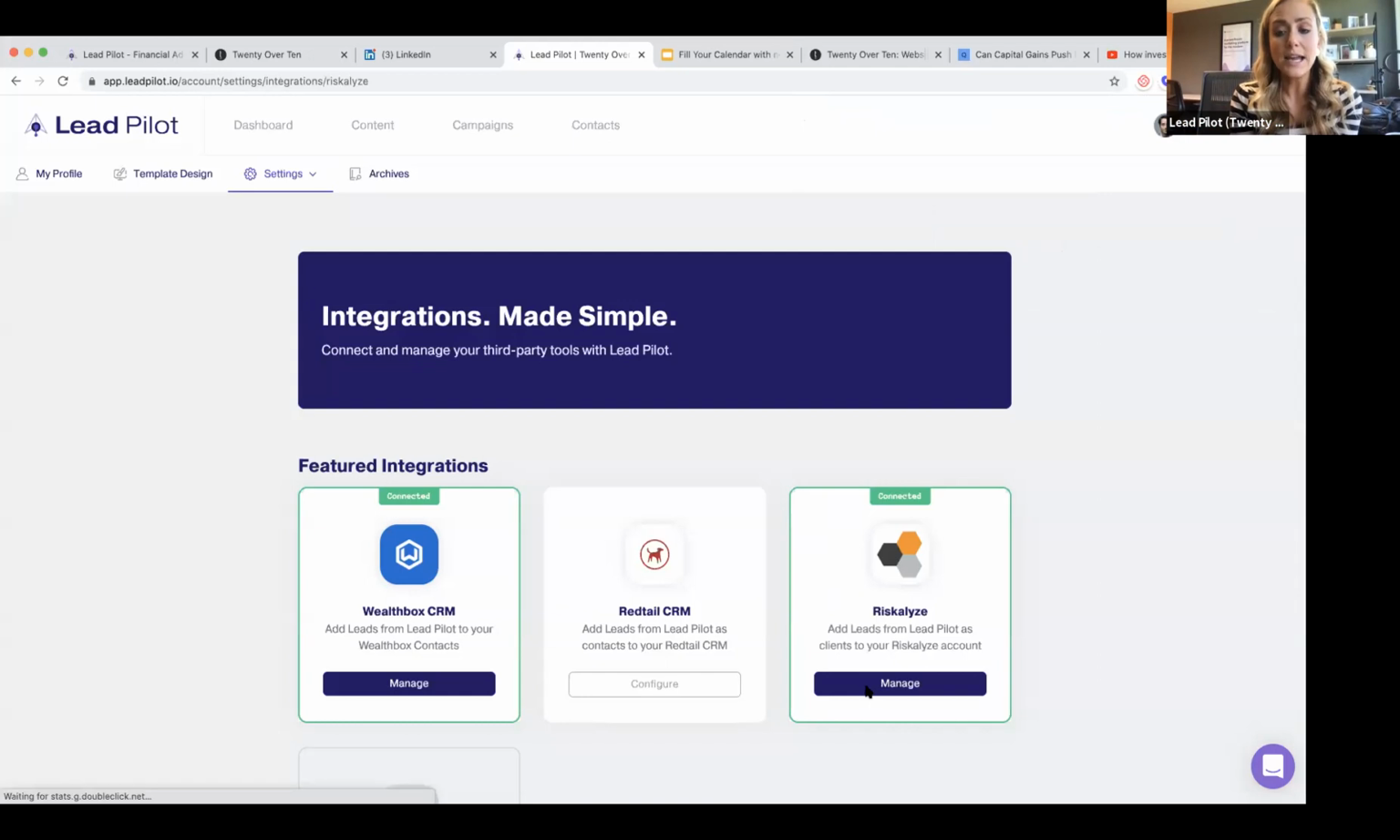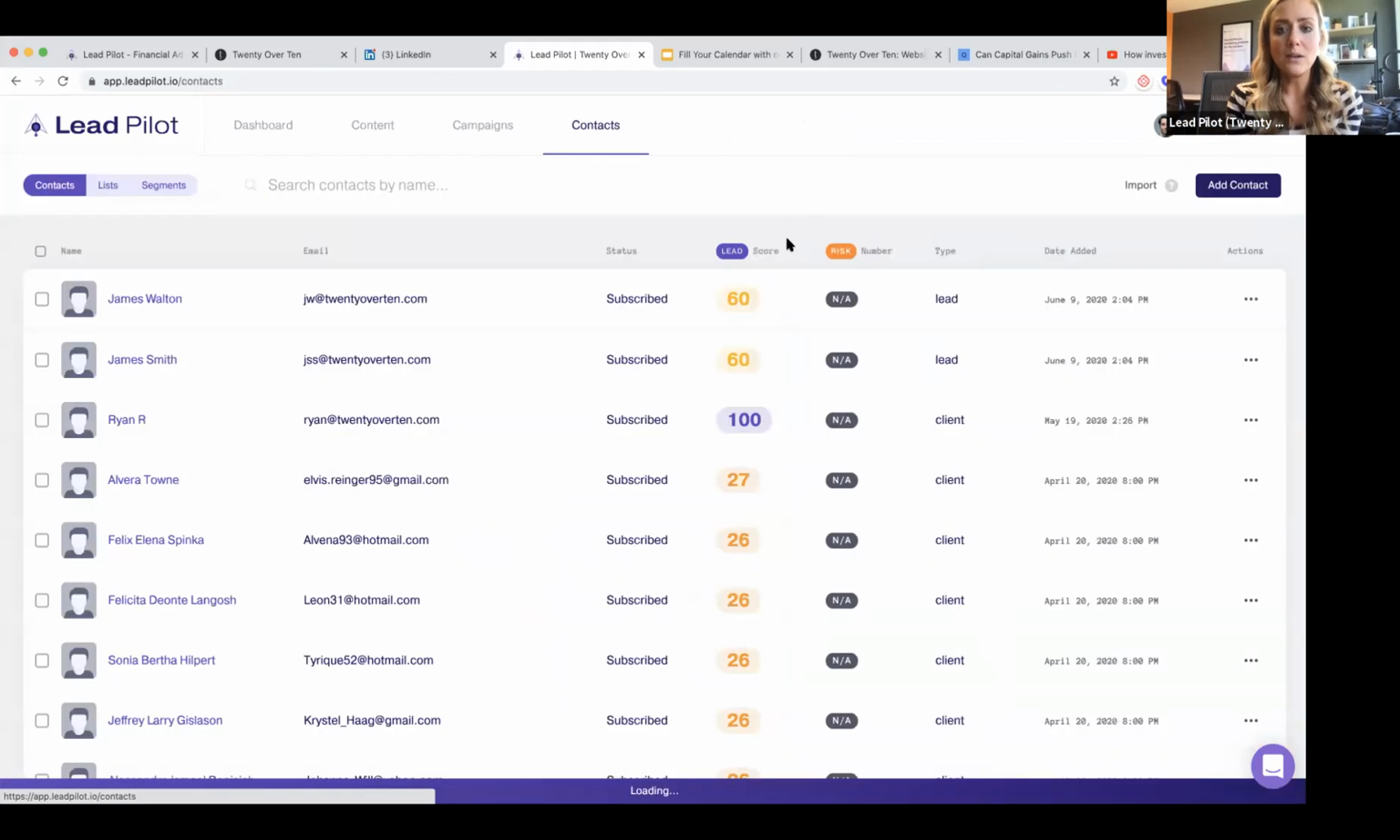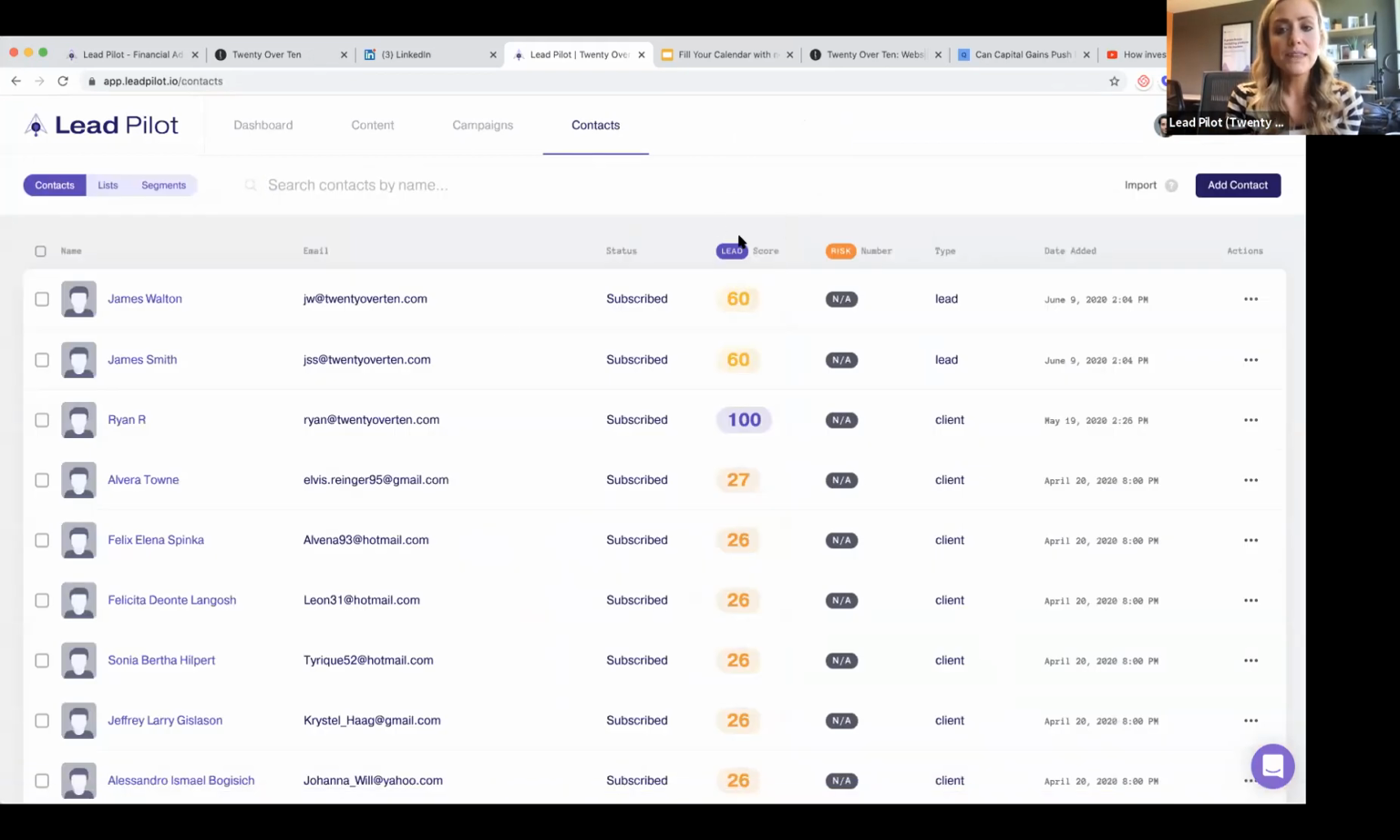And then with Riskalyze, what's really fun, we not only have it so that the contacts can come in, but that the risk numbers associated with those contacts can come in too. So I'll show you what that looks like. If you're using Salesforce, Riskalyze integrates with Salesforce, so it can act as like the intermediary between the two. So again, what does that look like here?